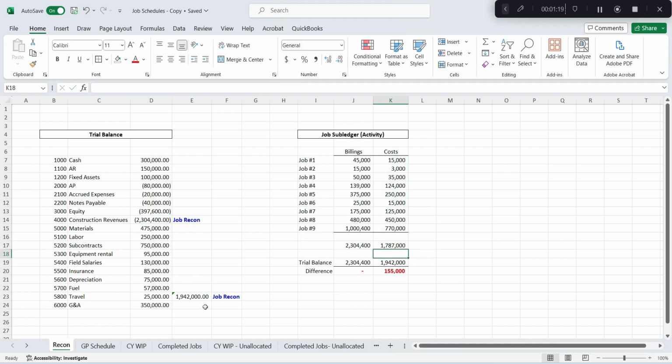When we go to the trial balance, the job costs in this 5,000 series is 1.942 million. That is obviously higher than 1.787. We've got $155,000 difference. Now, does that mean we did something wrong? Not really. That just means we have some costs we've recorded that we didn't put to specific jobs.